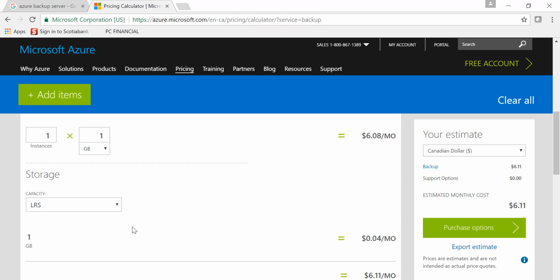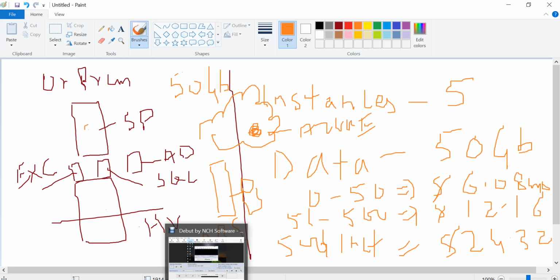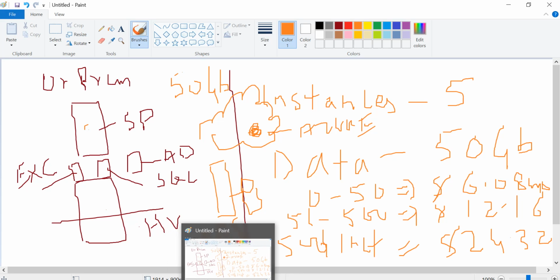But the question arises also, a lot of people ask, if you're going with the Azure backup server, do I need to go with the Azure storage in the cloud? The answer is no. If you want to just use the locally attached storage basically, and you want to do the backup, yes, you can do that too. Then you're not going to count that Azure storage which is there in the calculator.